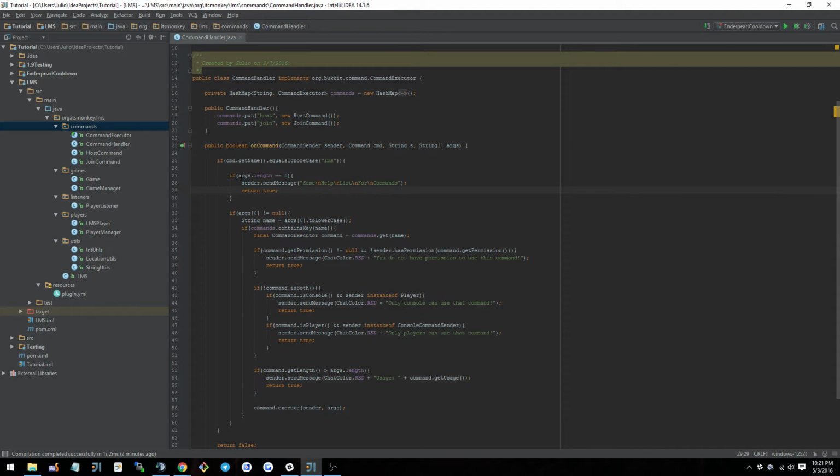I'm going to put a real help list for commands in here, or you could do something like /lms help and make an entire new command for help. But it's whatever you want. I'm not going to do it that way. I'm going to keep it like this. I'm going to change it, but I'm basically just putting it in here so that we don't have to create an entire new class.